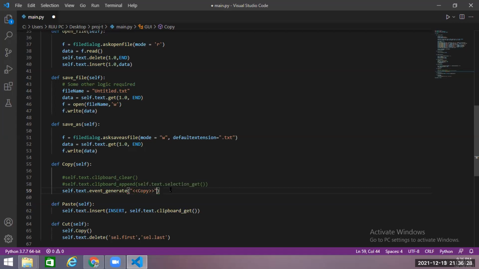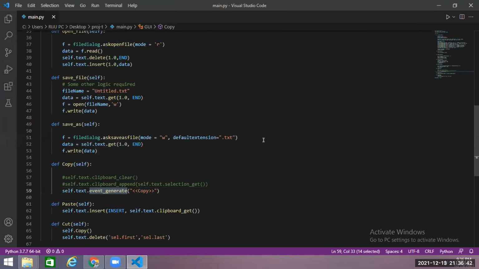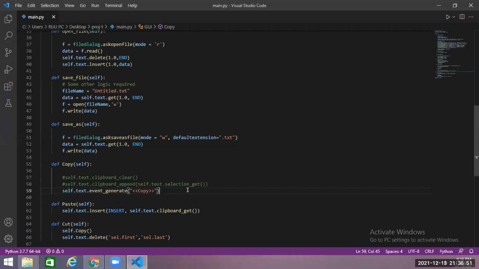Yeah, whenever this copy function, let's say, whenever the copy button will be clicked, generate an event of copying the selected files or selected text area. Let's see whether even after deleting my previous code of my present copy function and just adding an event generator, whether it is working fine or not. Okay, let's run it.